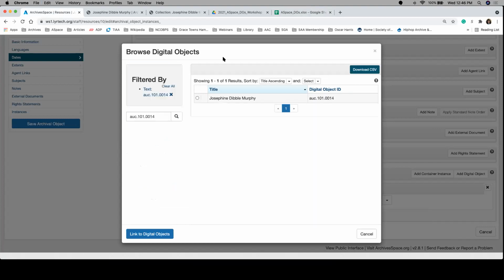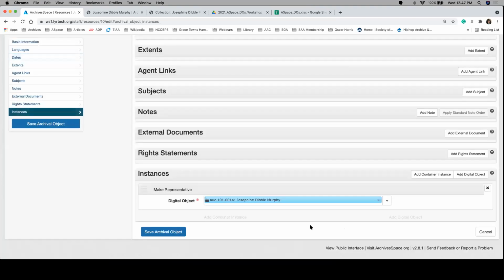So we're going to search for that, and you'll see that it just pulls up the one digital object record, because like I said, you can't have two digital object records with the same identifier. They have to be unique. So then you click link to digital objects, and you can save the archival object, and you will be done. Or you can continue to add digital objects. You can add multiple digital objects to the same archival object, to the same resource, that kind of thing. You can click add here or add there.